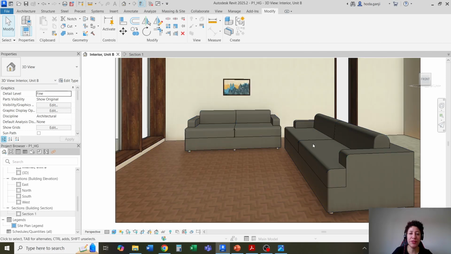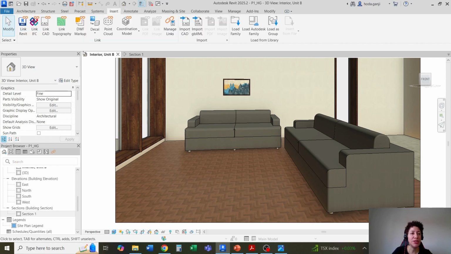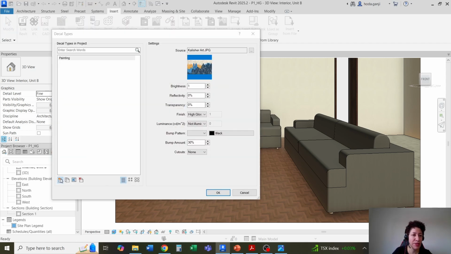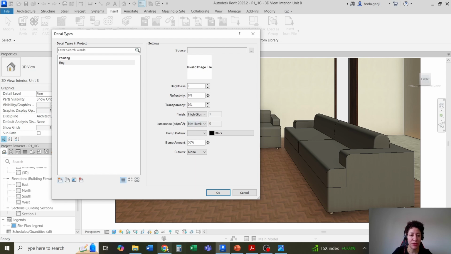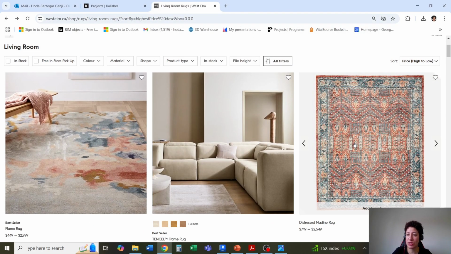Another good use of decal is for the rugs. So I want to go with insert decal and I'm going to go with my decal type. So I'm going to add a new one. I'm going to call it rug. And for this one, I'm going to use Western rugs. I'm going to use this one.